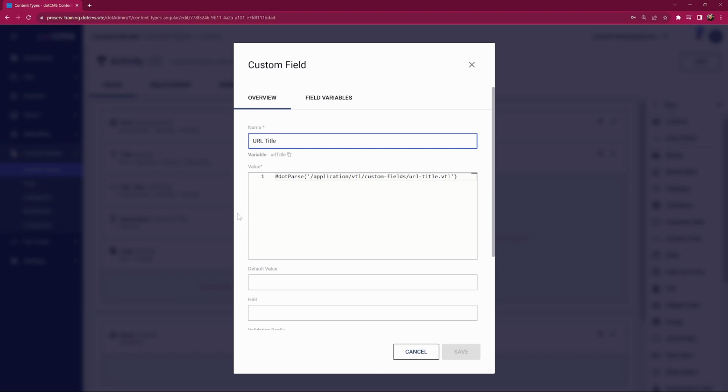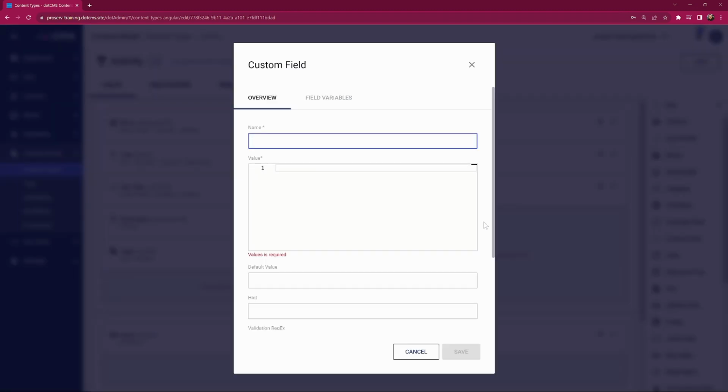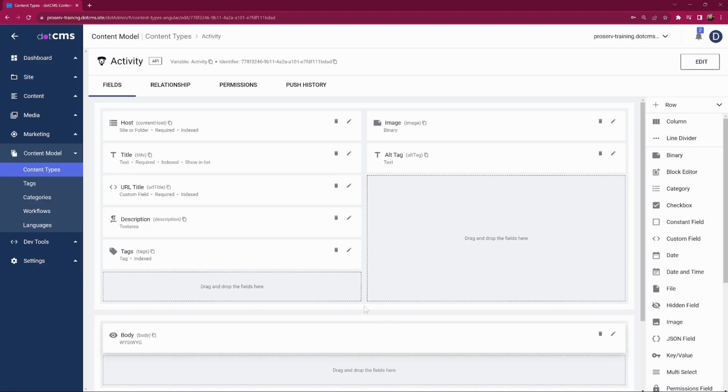Now that we're here in the URL title field, there's a few more things that we want to take a look at. For one, if we didn't already have a URL title field, we would need to create one. And we would do this by dragging a custom field from the right into our fields on the content type. Then I could just give this a title, like URL title, and then provide the value.